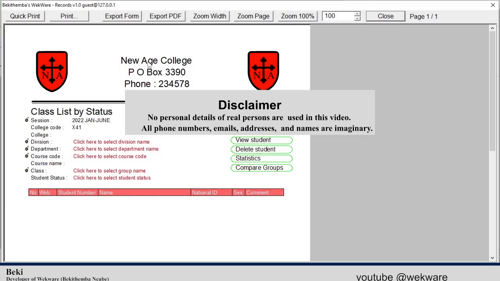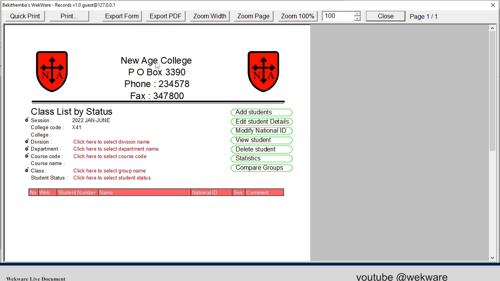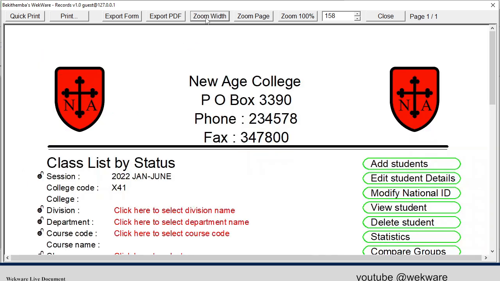I'm going to be showing you how to protect your student admission records. We start off in this class list. Like all screens in Wekware, it is what we call a Wekware Live document. Let's first make full use of the available screen real estate by zooming this document to fill the screen.